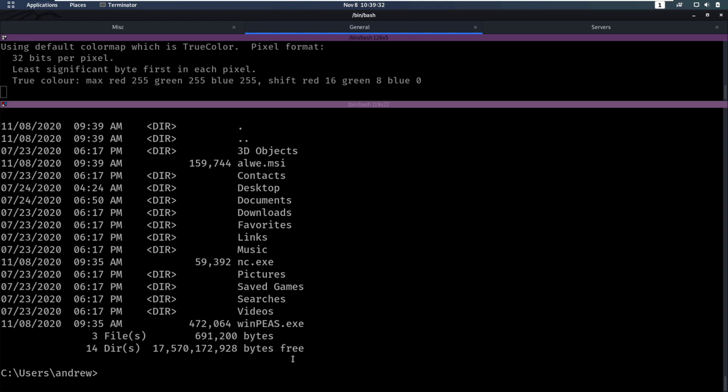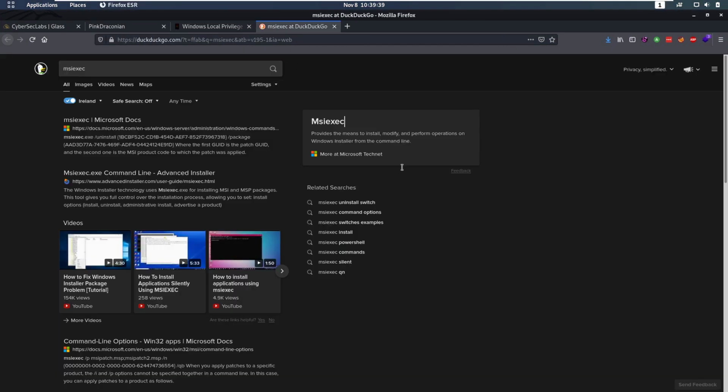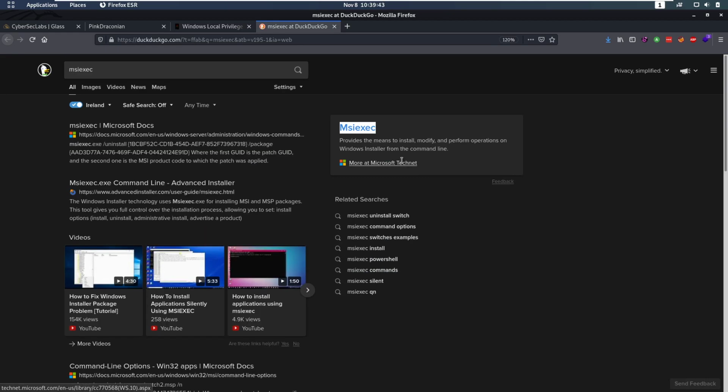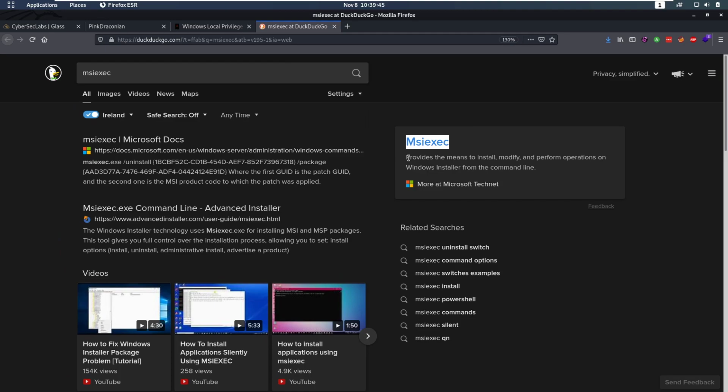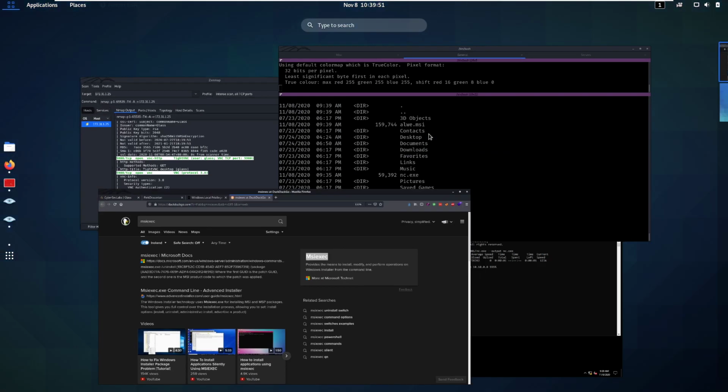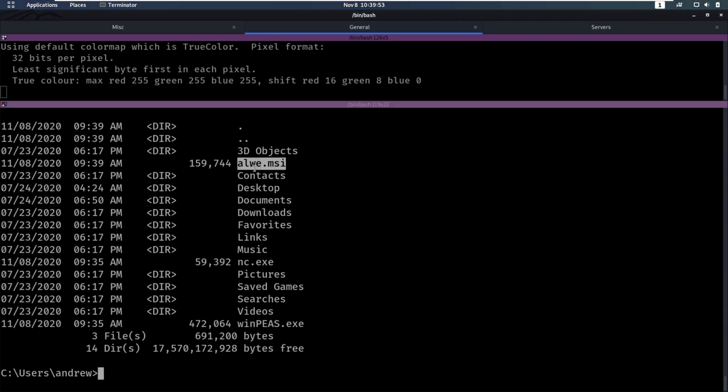If you do dir, you will see this file is here. So now, how do we run Windows installer? Well, Windows installer can be run from the command line. So if you go here, msiexec, and this is from Microsoft itself, provides the means to install, modify, and perform operations on Windows installer from the command line. So you pretty much just have to run it with msiexec. And this is going to add a new user.